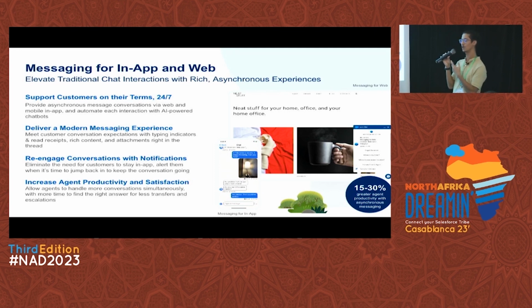Also, with re-engage conversation, whenever there is a new notification, you receive it on the browser, from the customer side and also from the agent side. So it's always a nudge with a sound that you have received a new message. And also during the inactivity period, you can receive a nudge from the browser.